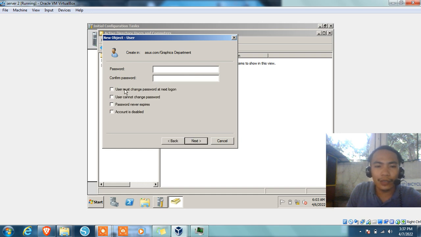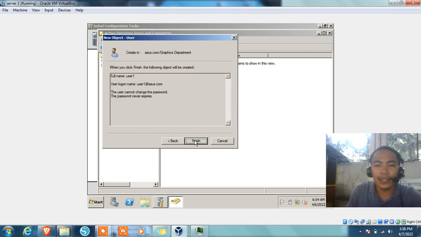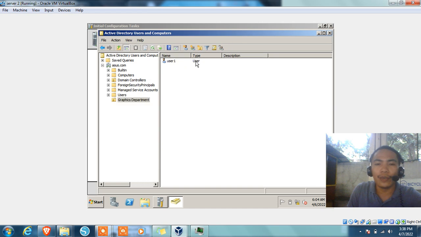I'll uncheck this one. I'll set the user so they cannot change the password, because I want to set the password of the users. So user cannot change password and the password never expires. Since this is just a demonstration, we're going to use a universal password on all users, which is capital P at sign double S W0RD. I'll click next and finish. And that's it. We have the first user.